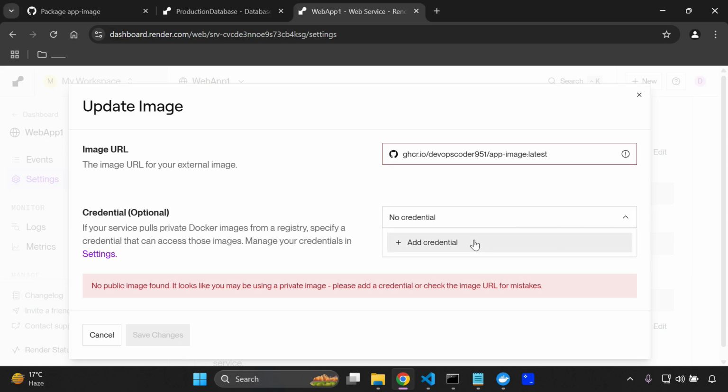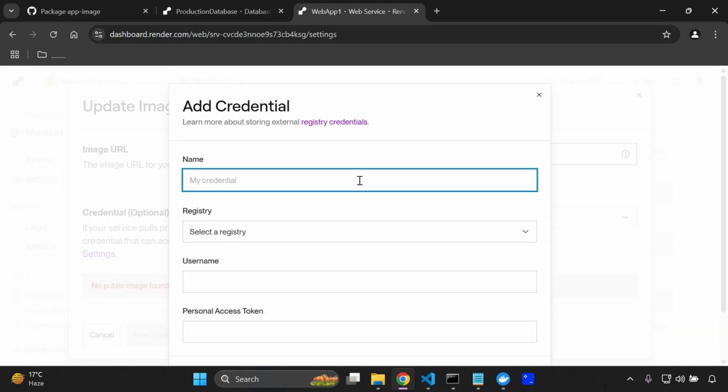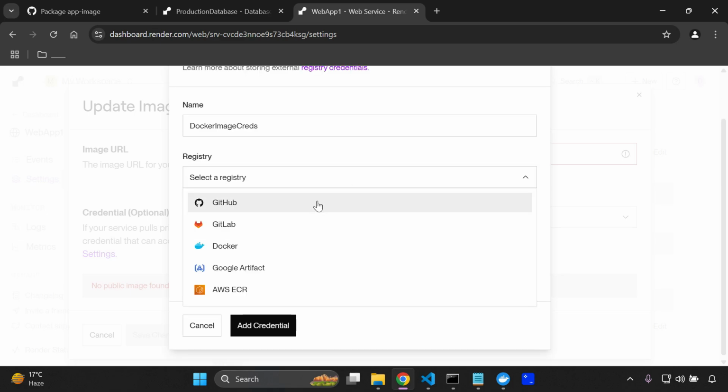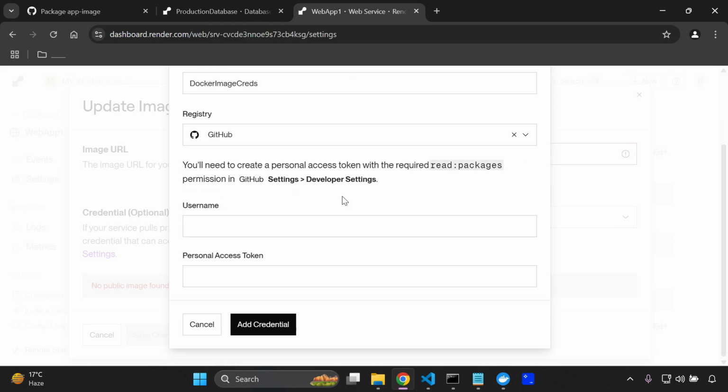So what we can do is add a credential. Okay, and we can call this Docker image creds. The registry, this is going to be from GitHub. So from GitHub Container Registry. Okay, we created that personal access token with the required read packages permission. That's what we did earlier on.